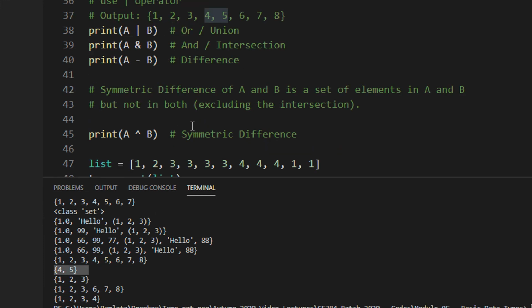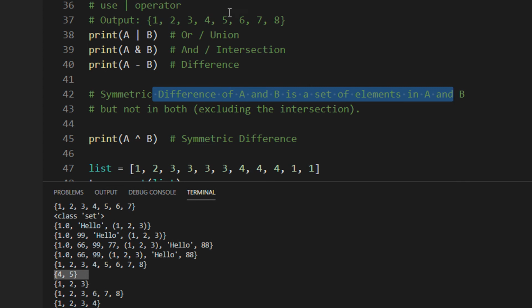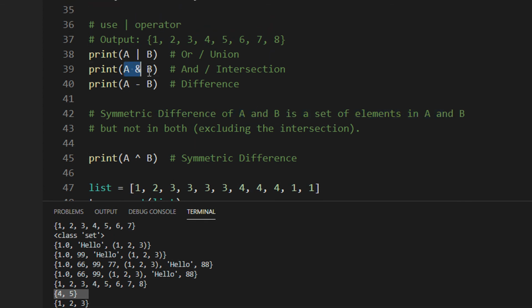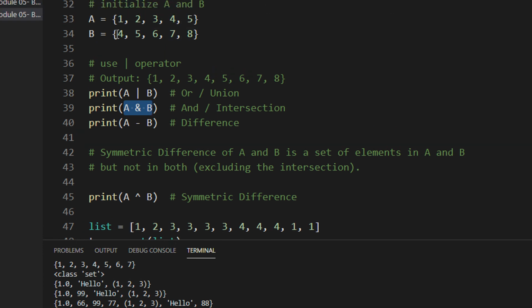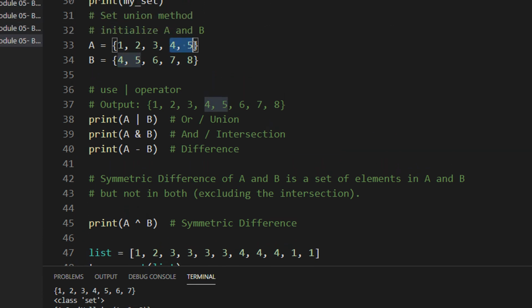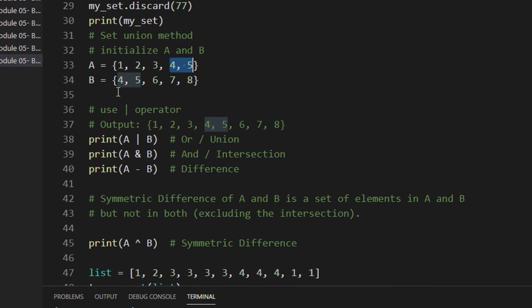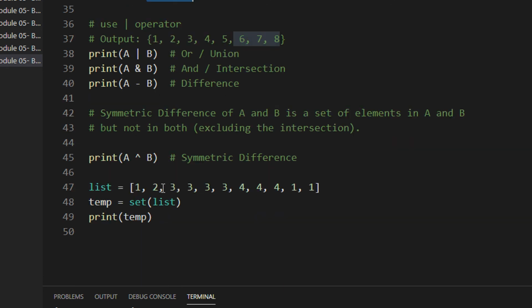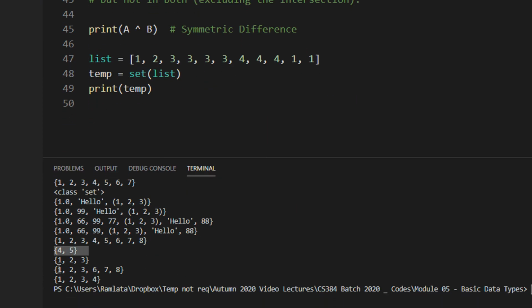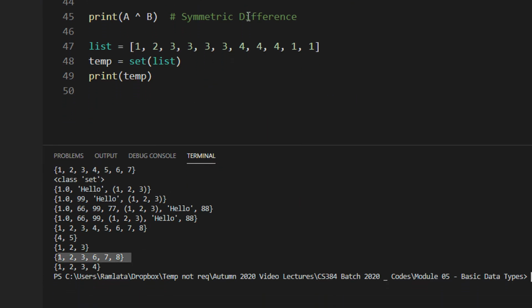Finally, we have a symmetric difference. Symmetric difference is interesting. Symmetric difference of A and B is the set of elements in A and B, but not both. So basically what you do is take the intersection of A and B. What is the intersection here? Intersection is 4 and 5. So symmetric difference is write both the sets and subtract the intersection. So it will be 1, 2, 3, 6, 7, 8. So you can see 1, 2, 3, 6, 7, 8.